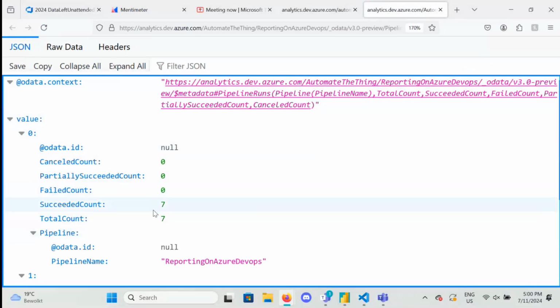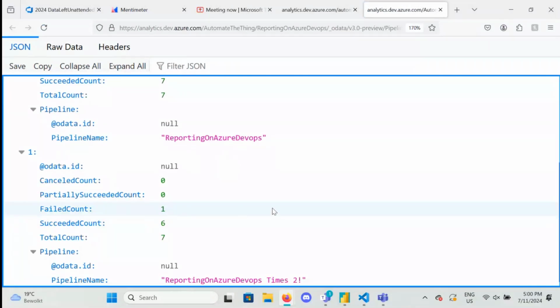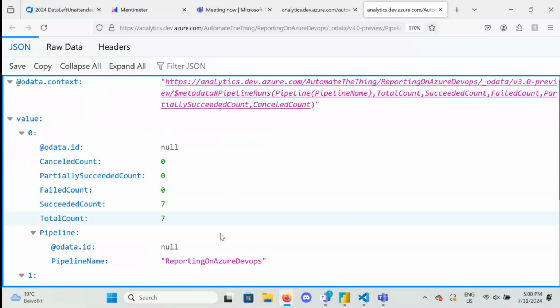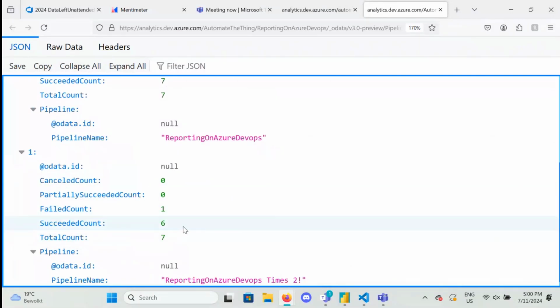What you see, we have 7 succeeded and 1 for the reporting on Azure DevOps pipeline. And we have 1 failed, 6 succeeded, total is 7 on the reporting on Azure DevOps 2. I'm not going to show you what's in these pipelines. It's just a basic pipeline that you can use to see if the pipeline actually works. So it didn't change anything. It just shows a hello world thing, basically. It was just to create a pipeline so I could show you how to report on pipelines. Because for my books, I don't necessarily need pipelines, except if I finally have their API working.